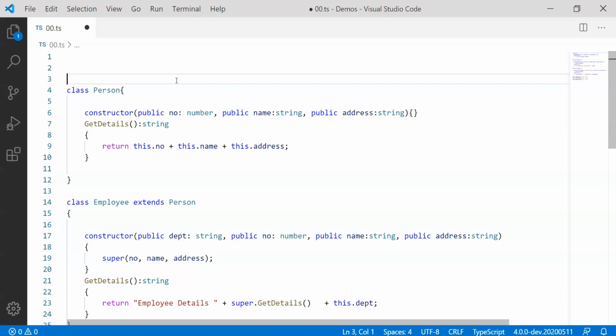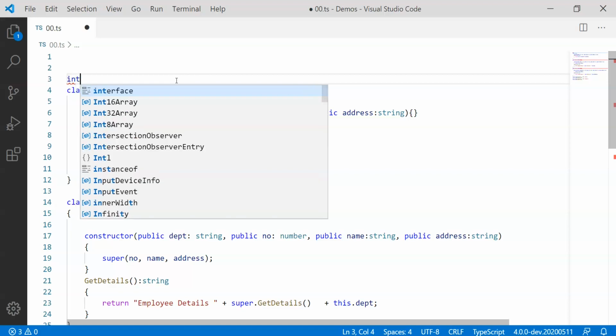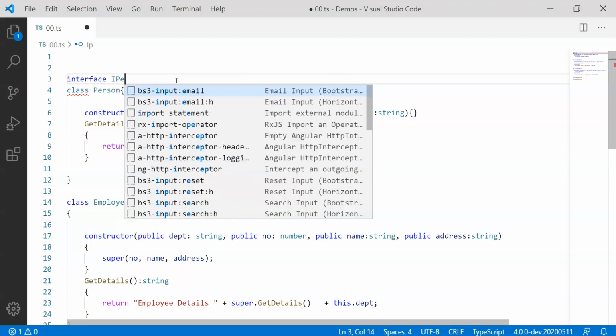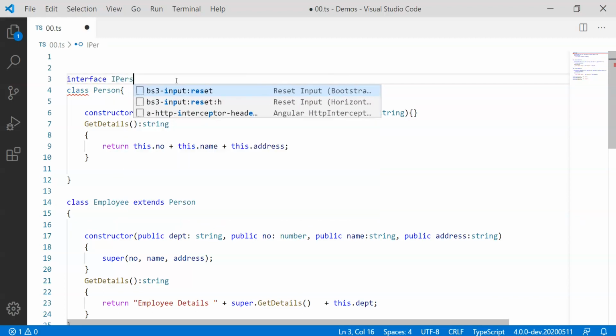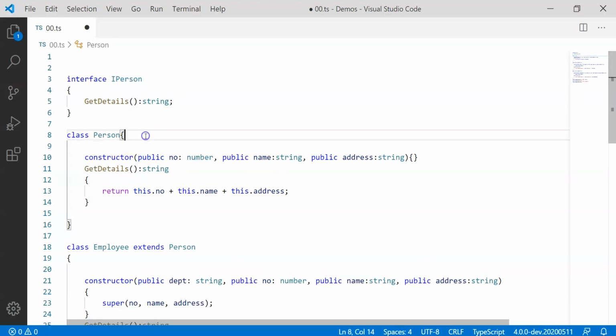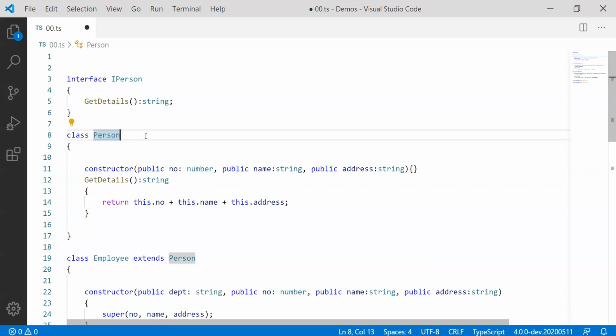So here, just to pile up the code using interfaces, let's create an interface here. Let's call this iPerson. I stands for interface, just a coding standard. And this interface is going to have a declaration like this. iPerson is not defining anything like a person should have a number, name and address, or an employee should have a department. iPerson is just going to tell you that I need an implementation of getDetails. So just a declaration.